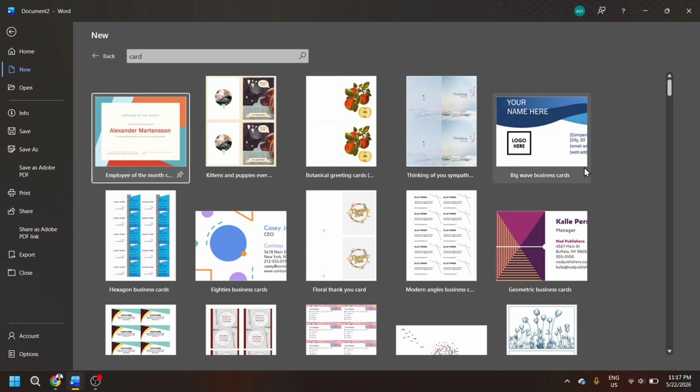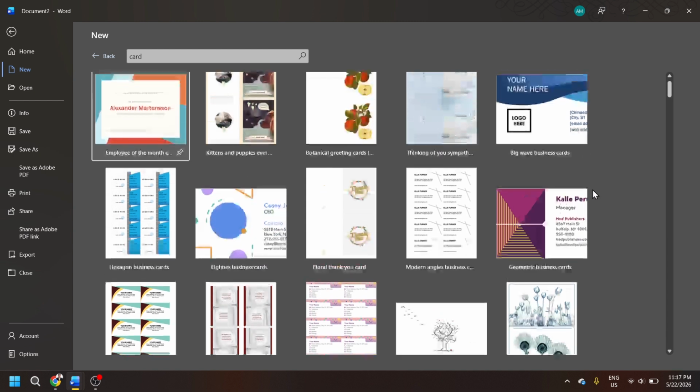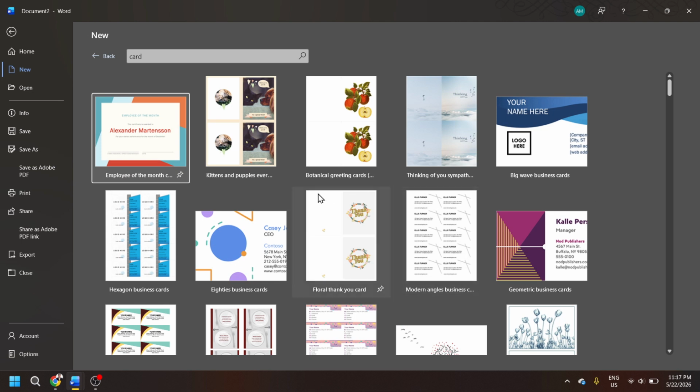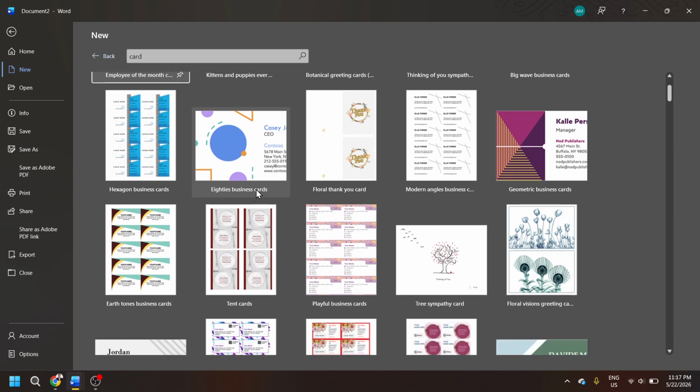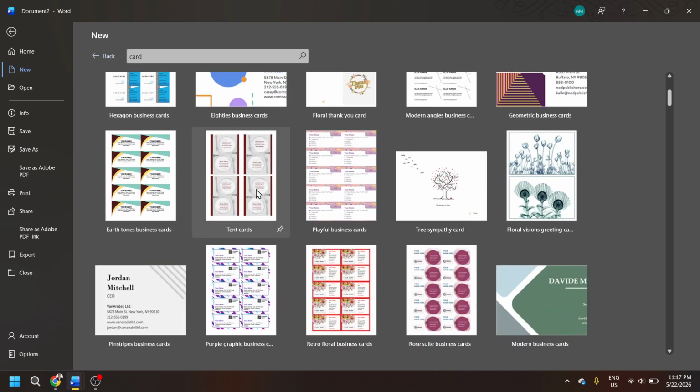You'll typically see design previews, paper-size notes, and sometimes the intended stock type. If you plan to print on pre-cut sheets, glance at the description for any size or vendor details that match your paper. Now select a design that fits your purpose.